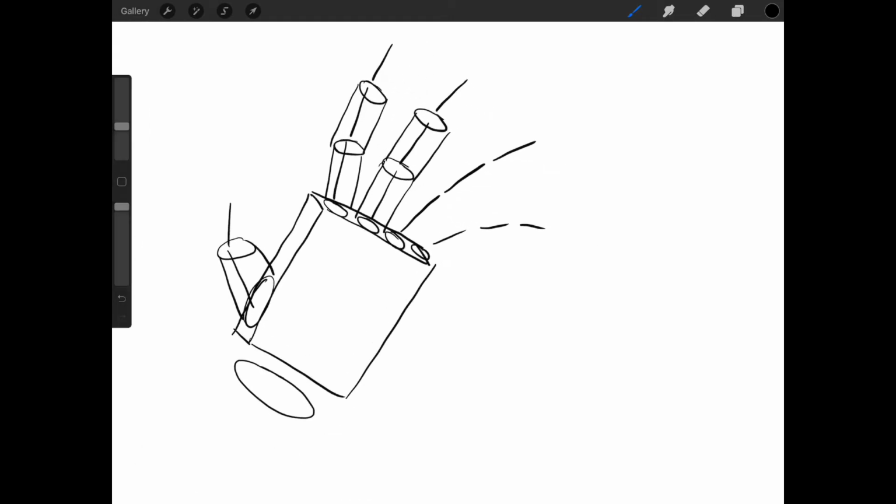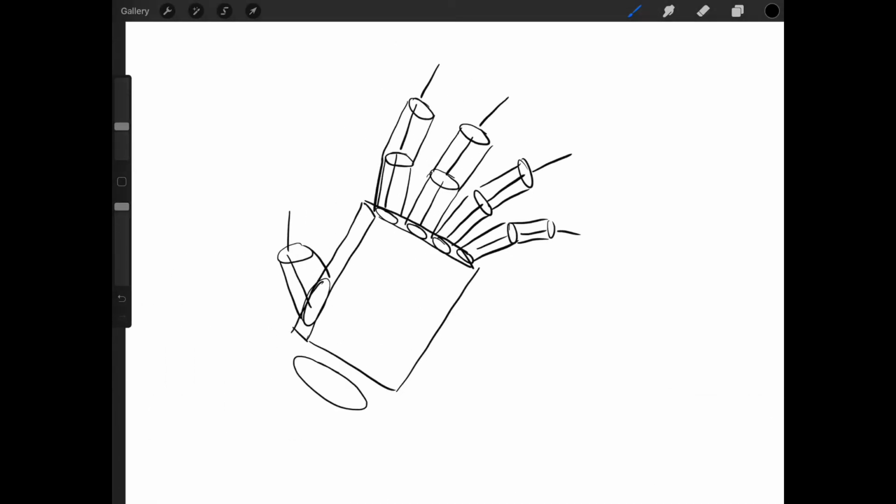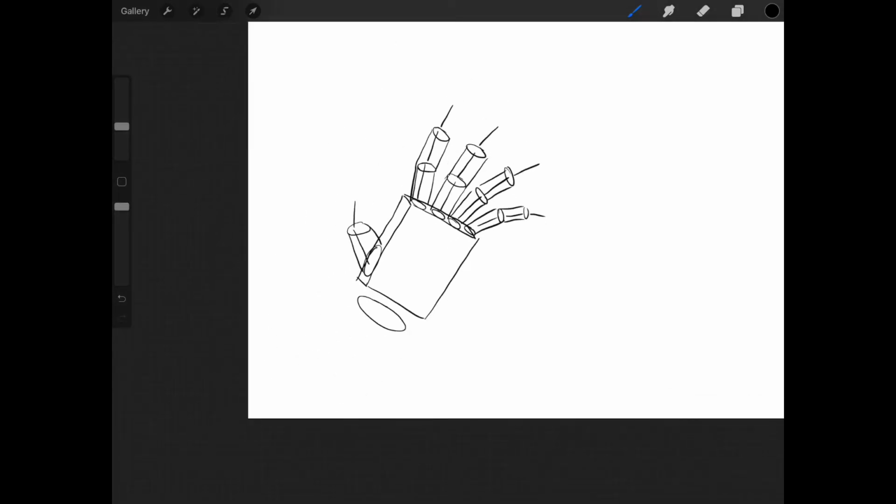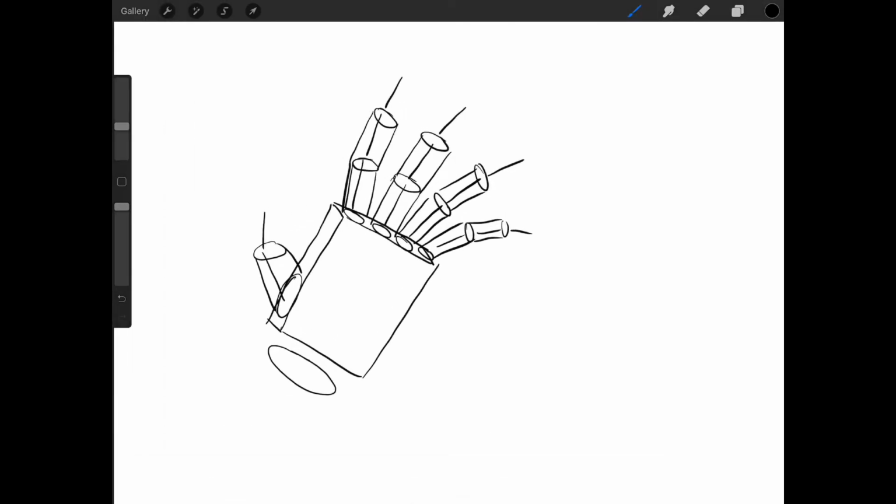So there's that. Here's a cylinder. Here's a cylinder. Here's a cylinder. A slightly smaller cylinder. Smaller again. Smaller. Okay. So now I kind of already have this. Oh God, what's that villain's name? Freddy Krueger. Yeah, Freddy Krueger looking hand, and now I need to finish it off.